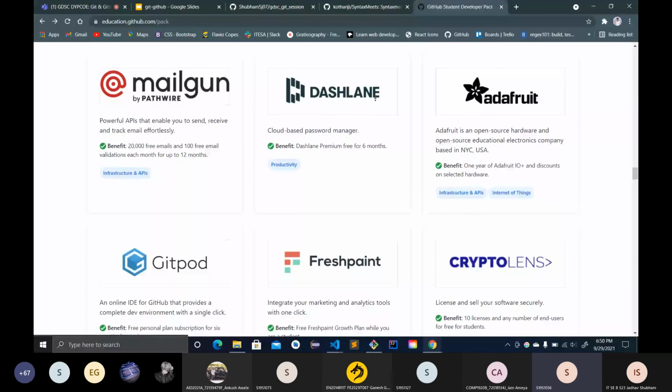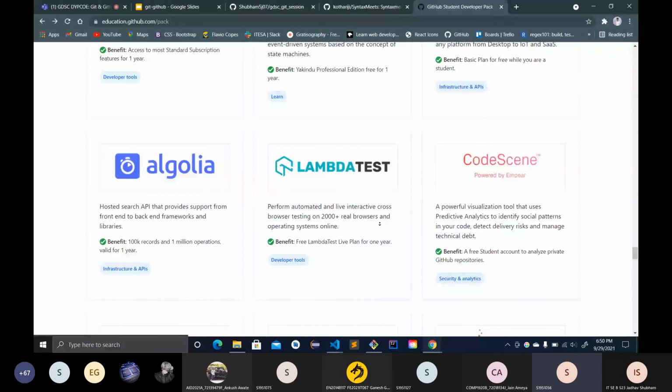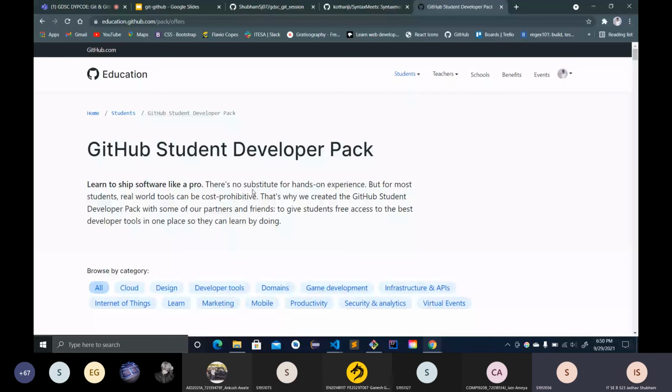So do apply. You just have to go to this link, education.github.com/pack, and there will be one button to apply. You just have to enter the bona fide certificate or college ID and apply through that Teams ID. Then that's it. You'll receive the pack, and it takes around 7 to 15 days, maybe it can take a month to get approved. And if it is taking more than a month, then close the first proposal and reapply.